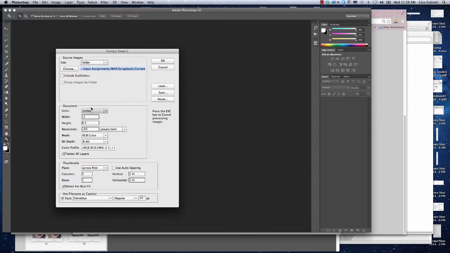The rest of the settings are all set down here, and they're also in your handout. Make sure that it's width of 11, height of 8.5, that the resolution is set to 150, and most of this stuff right here is default, but you want to make sure that it's set to RGB 8-bit, and that your color profile is sRGB, and that you have flattened all layers clicked. The other thing you want to make sure you have is place across first. You want 2 columns, 1 row, and you want 1 inch in between, both vertically and horizontally. You also want to make sure your rotate for best fit is check marked.